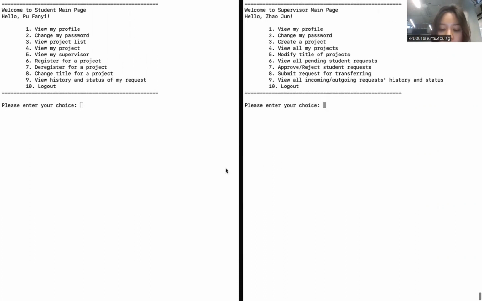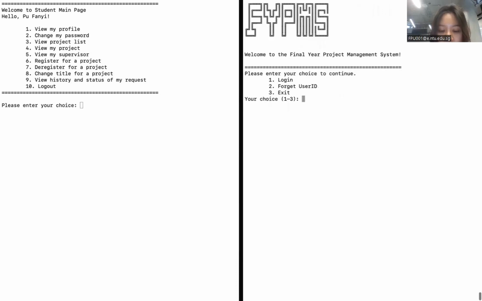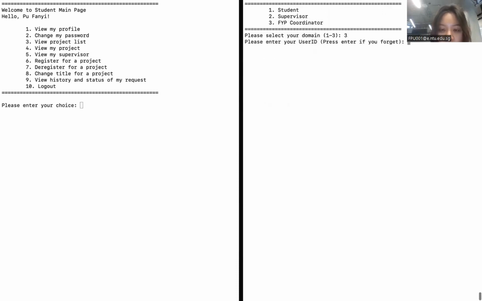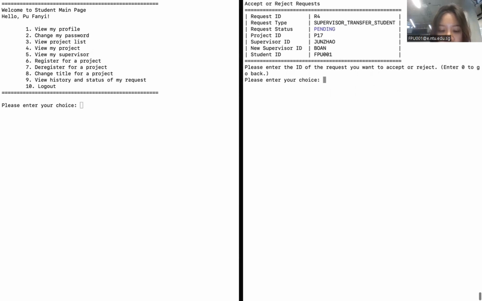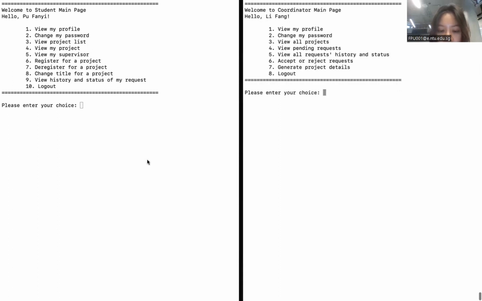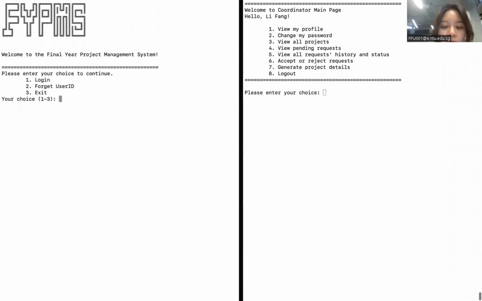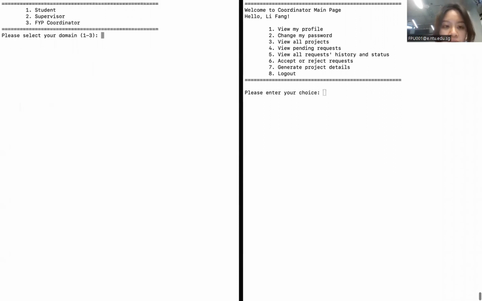To approve it, we need to log into coordinator. So the coordinator selects option 6, enters the request ID, and approves the request. As a result, project 17 will be allocated to student 2 and supervised by Prof. An.